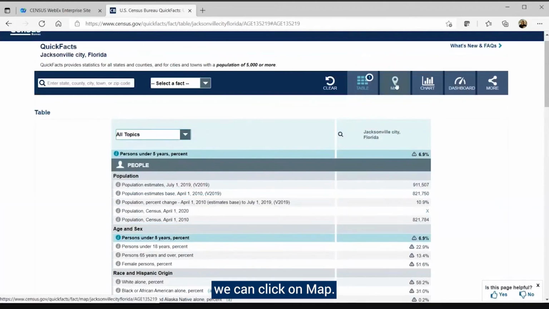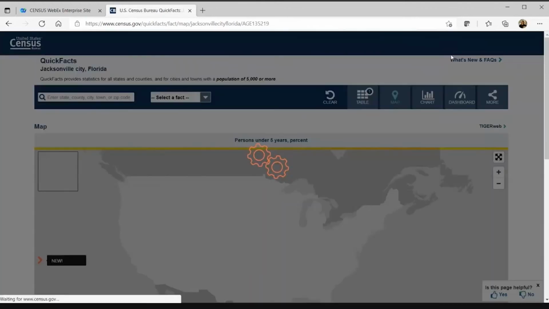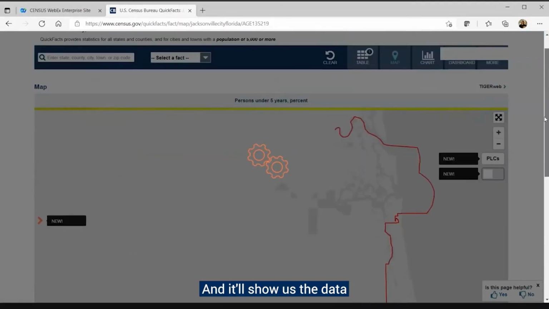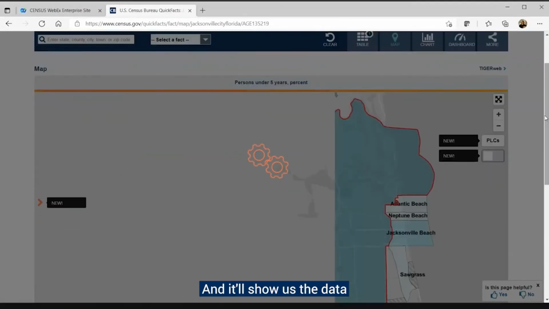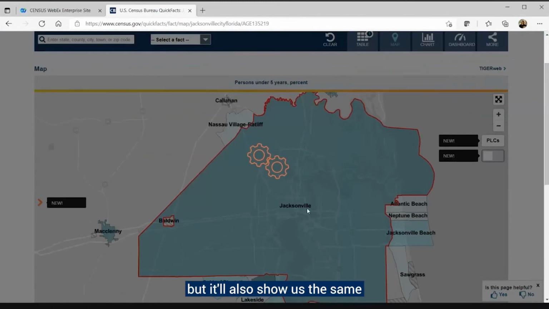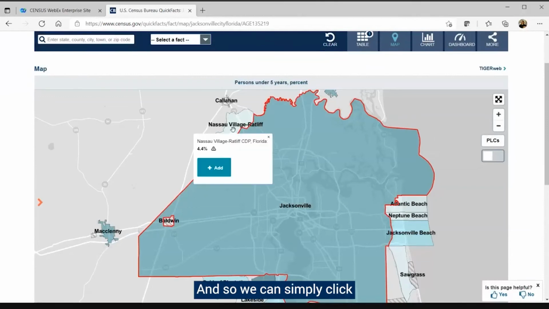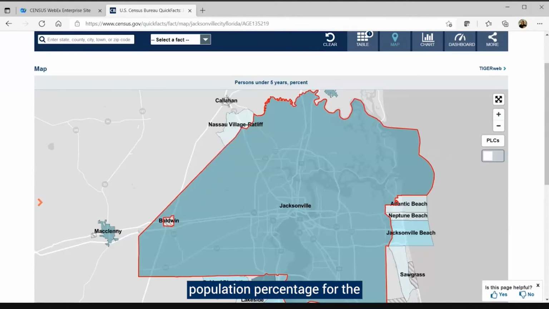And if we say wanted to map the data, we can click on map. And it'll show us the data for Jacksonville, but it'll also show us the same information for cities in the area, in the viewing area here. And so we can simply click on them and see what their population percentage for the under 5 population is.